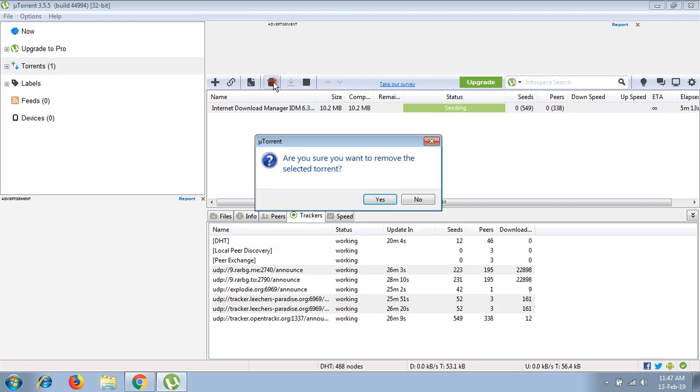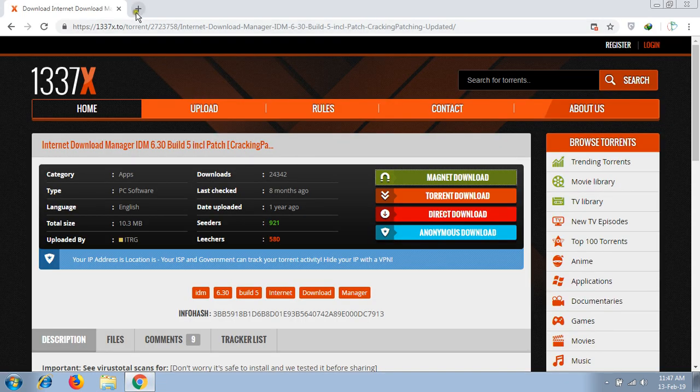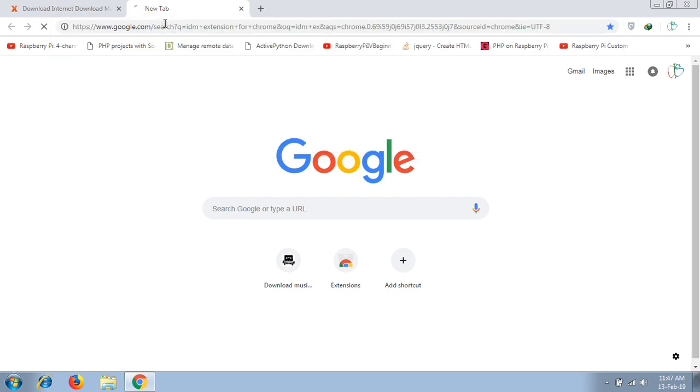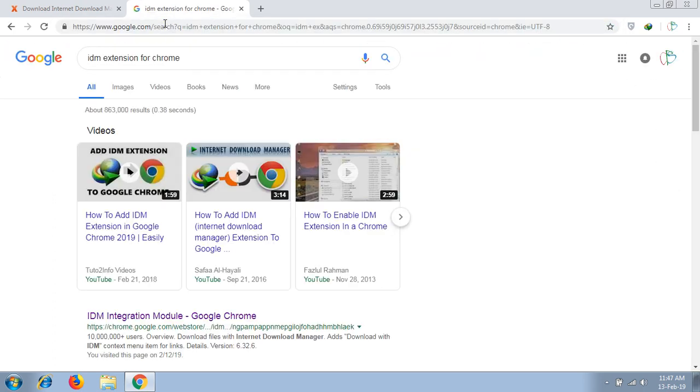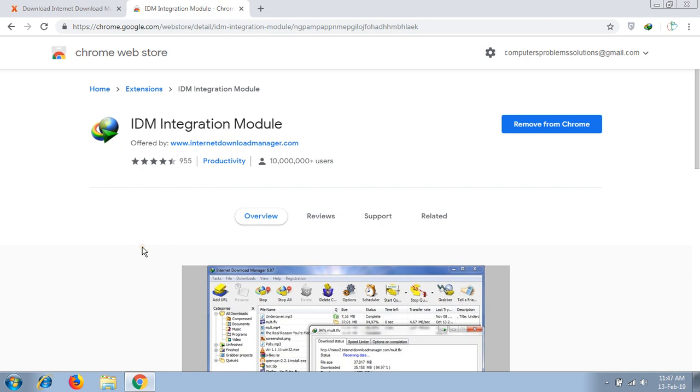When the download is complete, you need to proceed to your browser and search for the IDM extension for Chrome, Firefox, or your favorite browser you want to integrate. On the top result, you will find chrome.google.com. There you will find the Google extension of Internet Download Manager. I've already installed the extension of IDM.